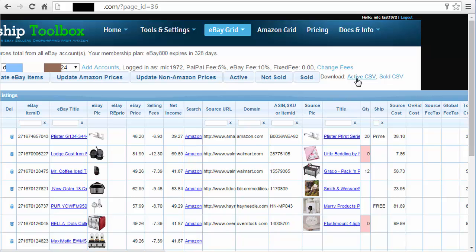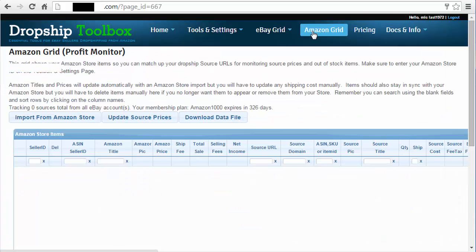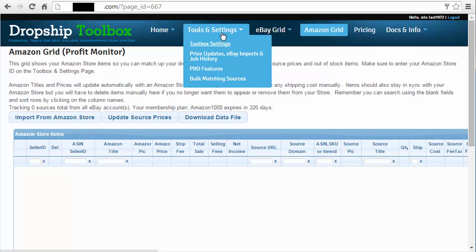Now that we've got a basic idea of how our eBay account setup works, let's jump over to our Amazon grid. Now again, in our Amazon grid, we find that it's empty. We've got to tell the system where our Amazon account is. In this, you actually do over in our settings.